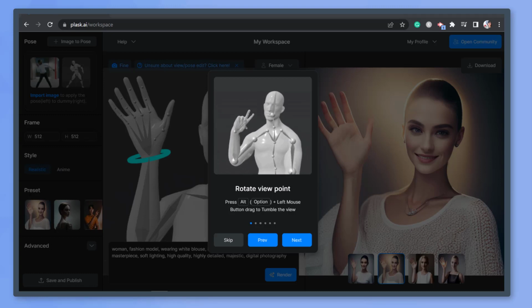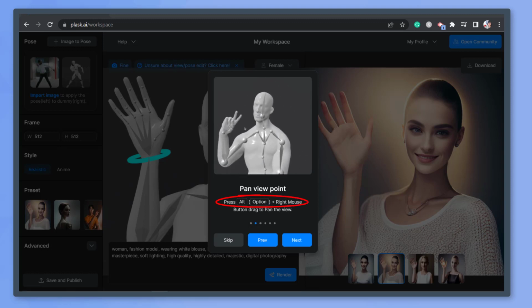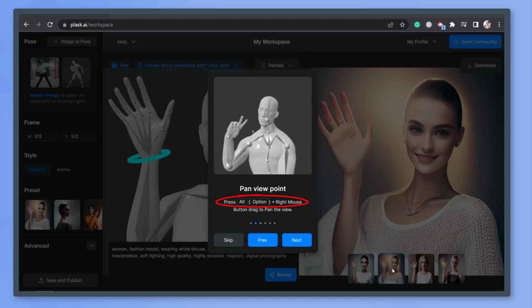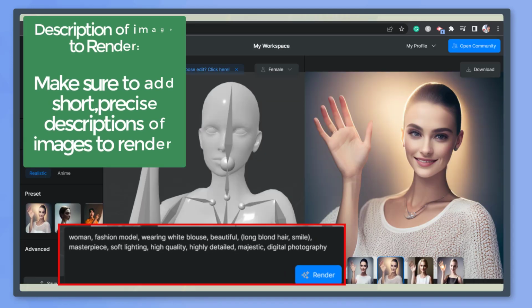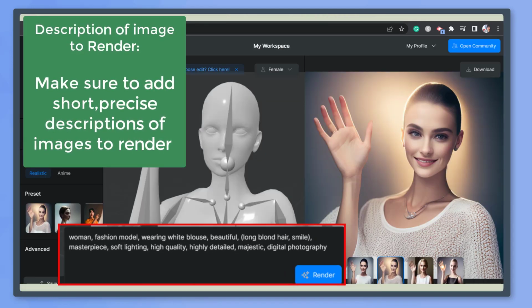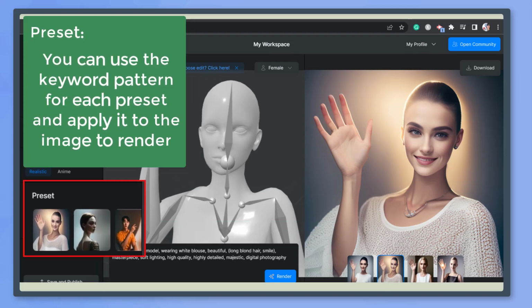Here are the controls that you'll need. Press these keys to rotate your viewpoint. Pan viewpoint allows you to move the image as what you can see in this window. And lastly, you can describe an image that you'd like to render. So you can use short and precise descriptions so that you can use the AI to render this image. Next, try to apply the presets available.